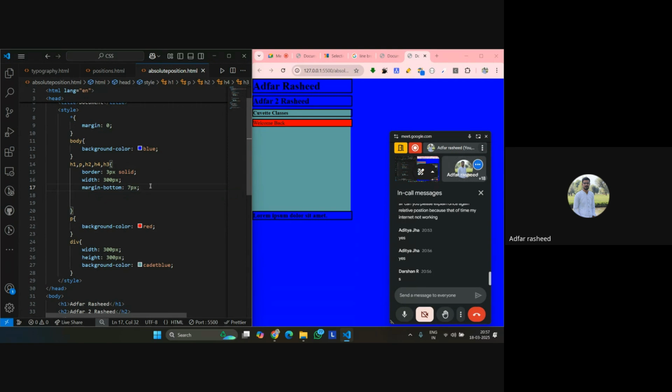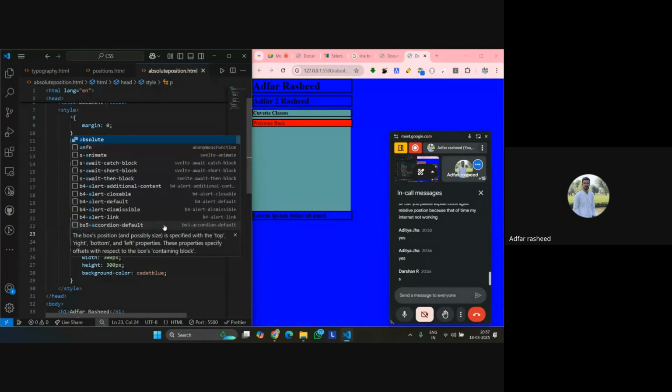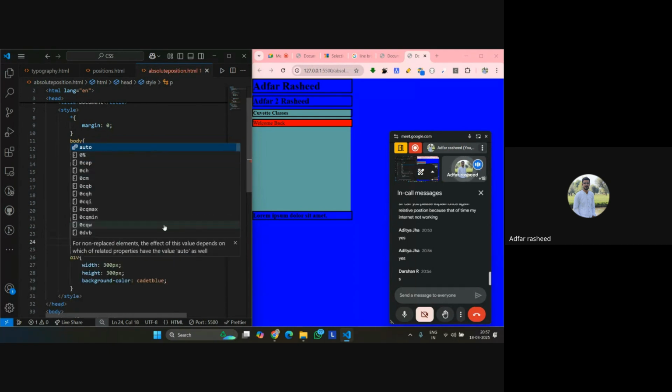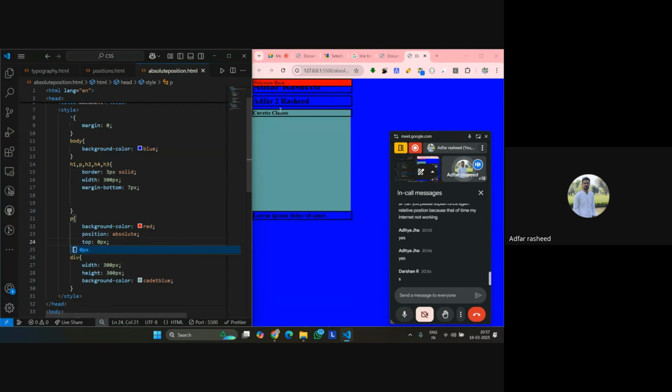Done. Now, another very important point. On this p tag, which is red right now, I will implement position equals absolute. Now, when I go here, I will simply implement top, and top is equal to 0 pixels. You can clearly see that when I implement 0 pixels, it made sure that the p tag is right now touching the 0 pixel of the body, the web page. Yes or no? It is from top 0 pixels with respect to the web page.